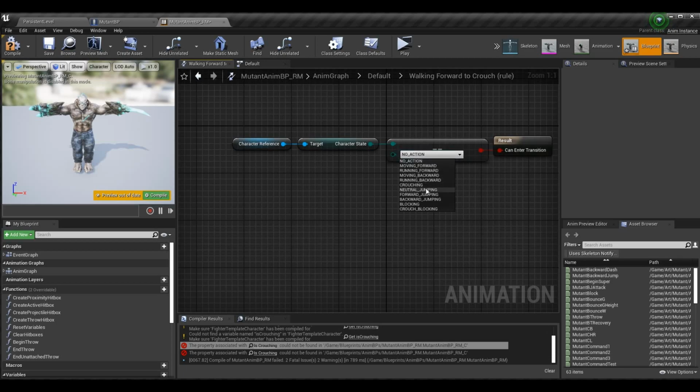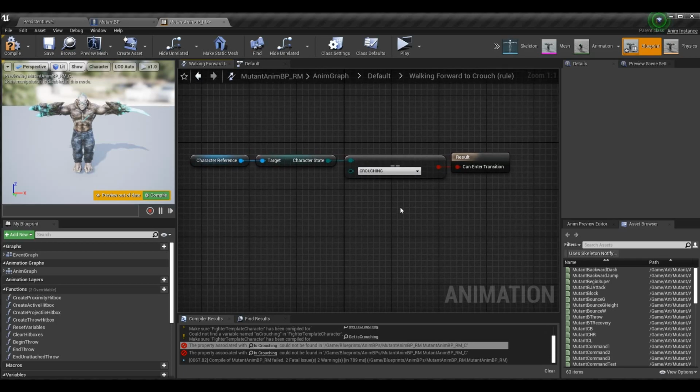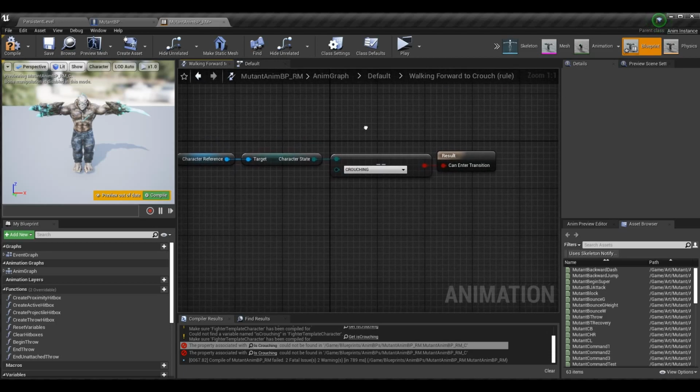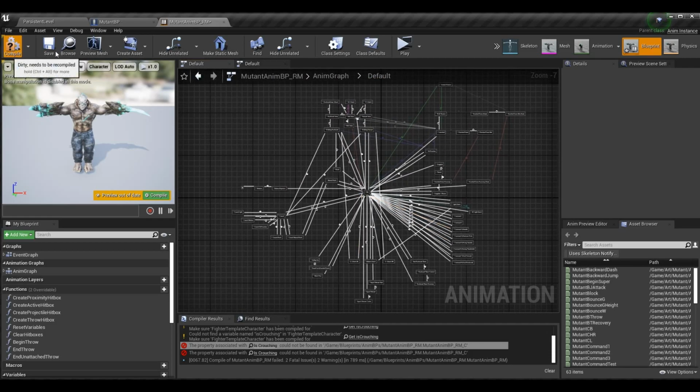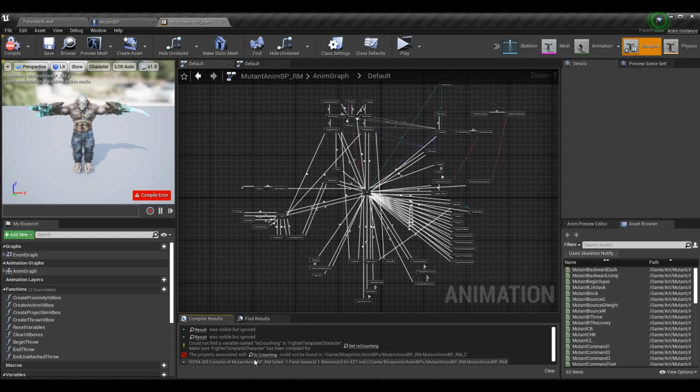You could technically do crouch blocking as well. However, if you want them to be able to go from walking forward to crouch blocking in one go, you should just simply go from walking forward to crouch blocking. So I wouldn't ever want to go from walking forward to crouching when crouch blocking. I would want to just do it in one go. And to avoid confusion, that's all I'm going to do. I'm just going to check if it's crouching. Keep things simple.